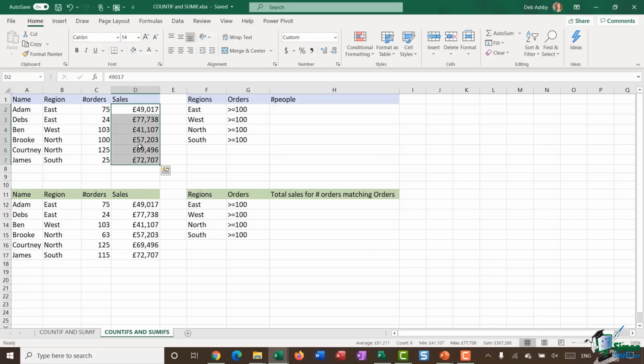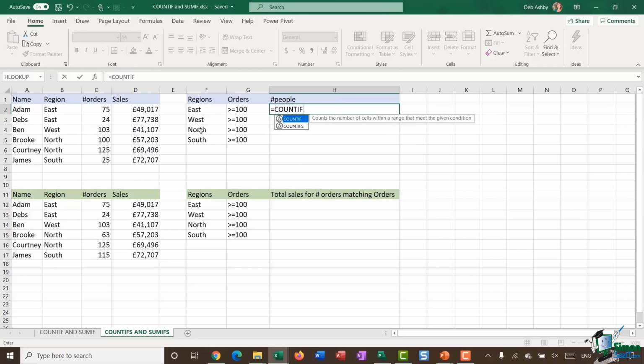And what I essentially want to do in this first table is count the number of orders that are greater than or equal to 100 for each of the regions. So essentially what I have here are two pieces of criteria for my count, which means I need to use COUNTIFs. So let's type that in and take a look at our arguments. The first argument we have here is criteria range 1. So what exactly are we looking for? Well, we're counting the number of items in each region. So our first criteria range is the region. So I'm going to select that entire range.